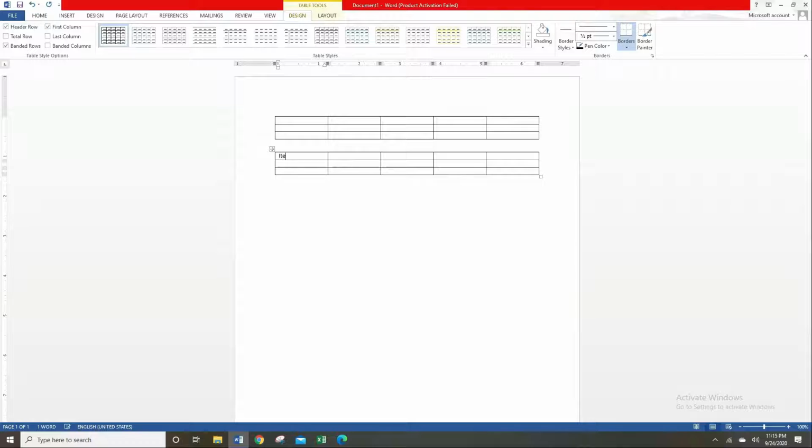So it's item. On your keyboard, you click on the tab. We have a key that is written tab. You click on there to take you to the next column, which is quantity, and then hit tab again, description, hit tab again, unit price, hit tab again, total.